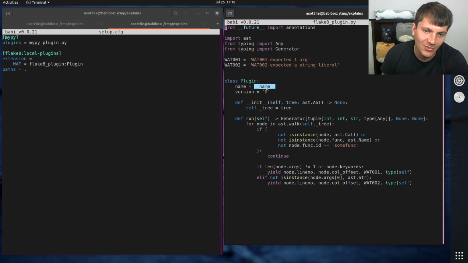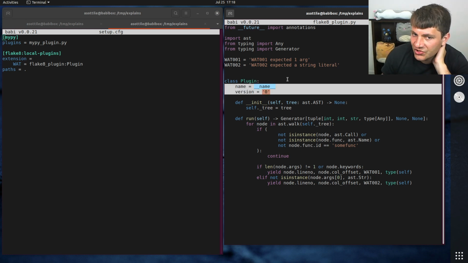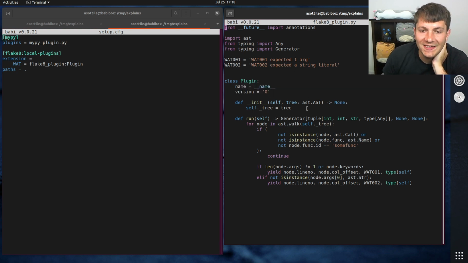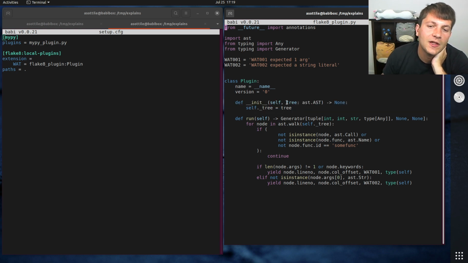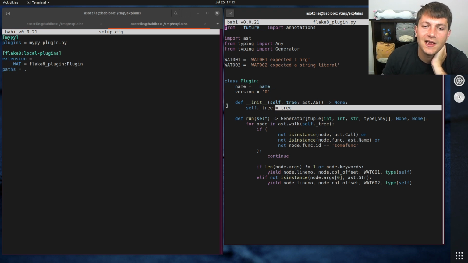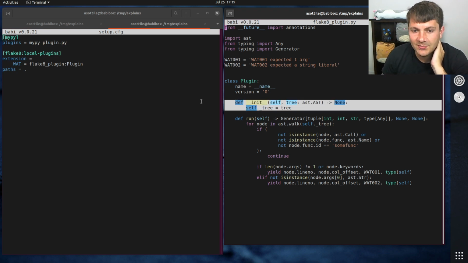And a plugin has a name and a version. I didn't really care about the name or the version, so I just filled them in with placeholder values. And a plugin needs to be initialized with some set of parameters. This is how Flake8 decides which way it should call it. So if you have a parameter named tree, it will pass in the AST tree to that. So I want to do an AST-based plugin, so I did this.